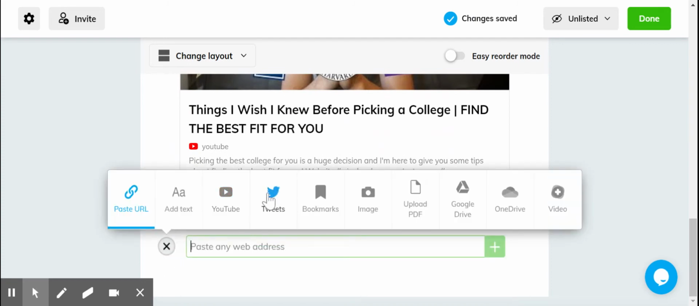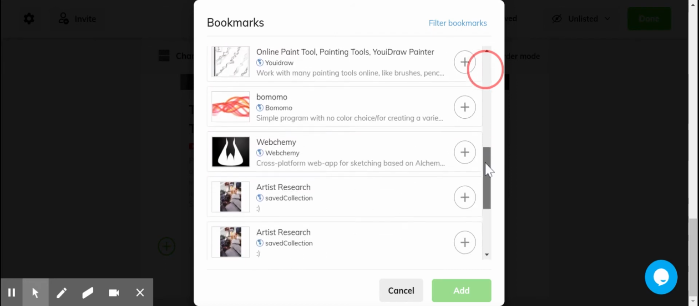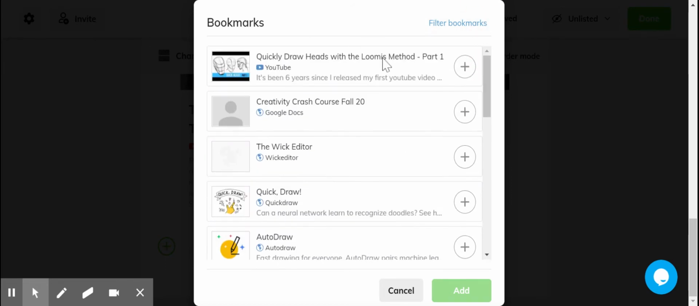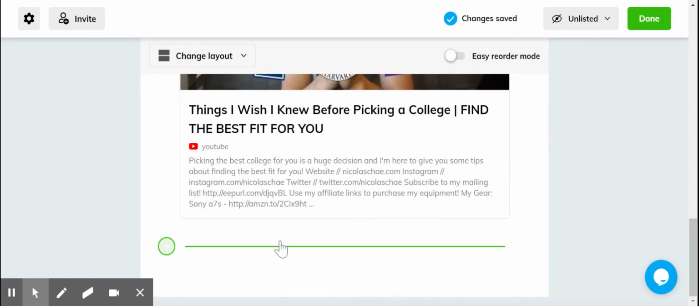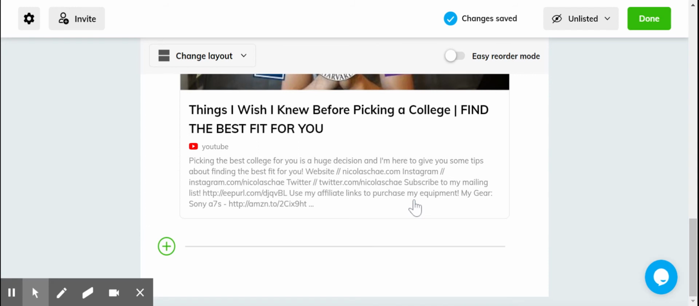If I have some tweets that I want, or different bookmarks that I have, this is going through all of my bookmarks that I have in here, so I can pull from there, but those are from Wakelet. I can pull in an image that I found in the library. So if I'm downloading images of that school, I can do that. If I have a PDF, like let's say from a website, I can put that in there.